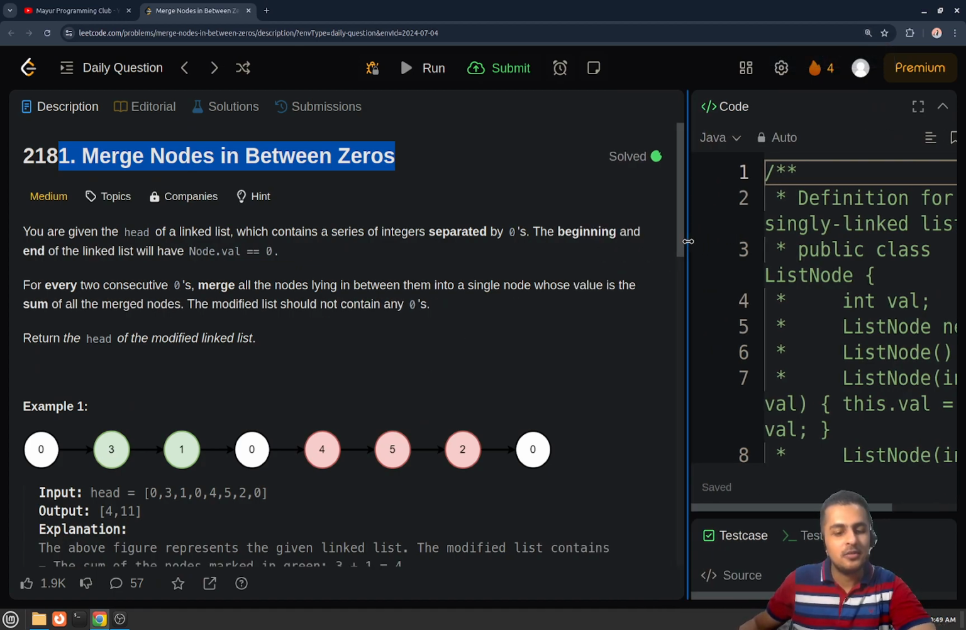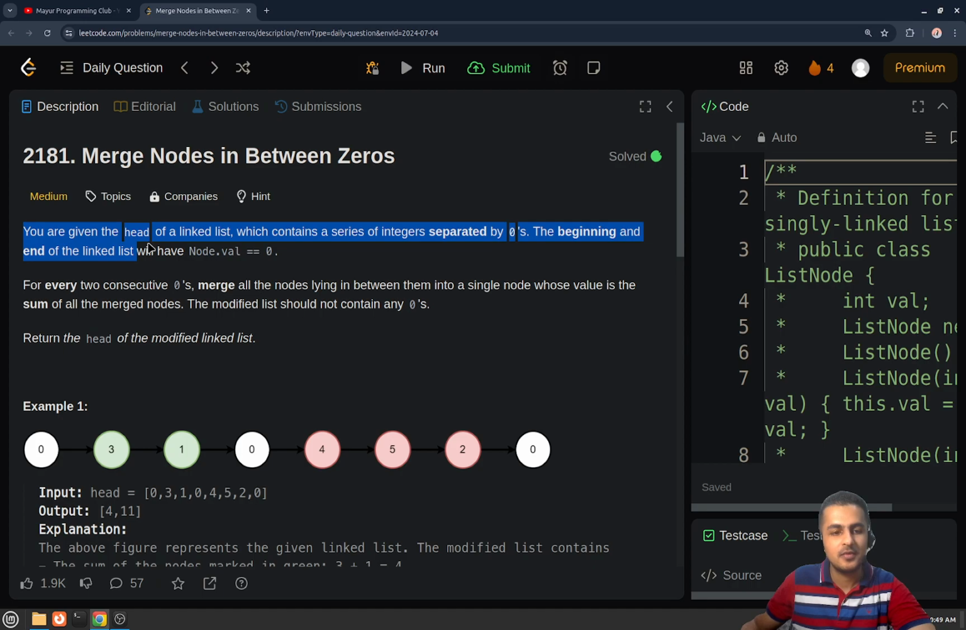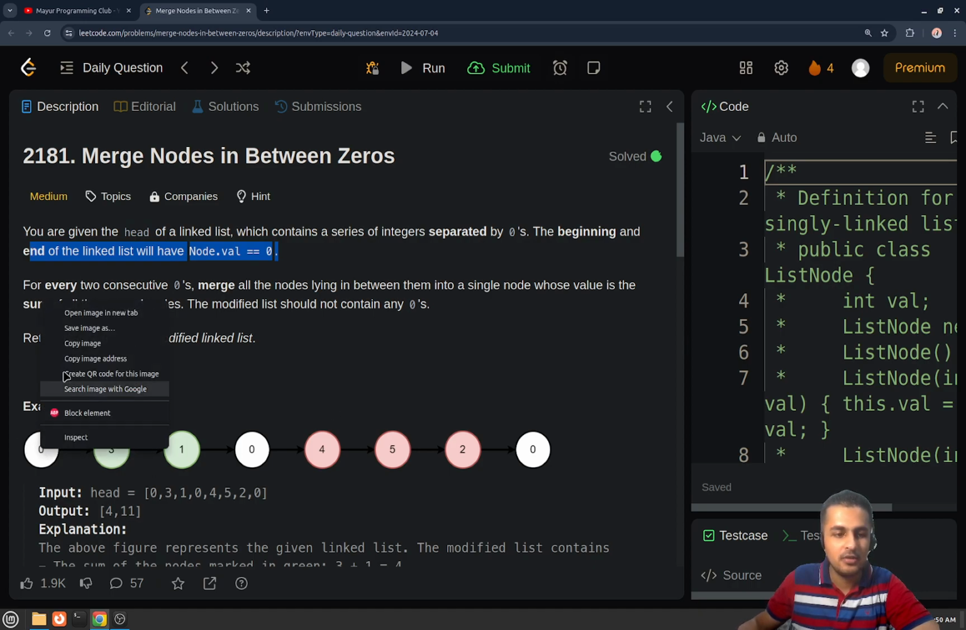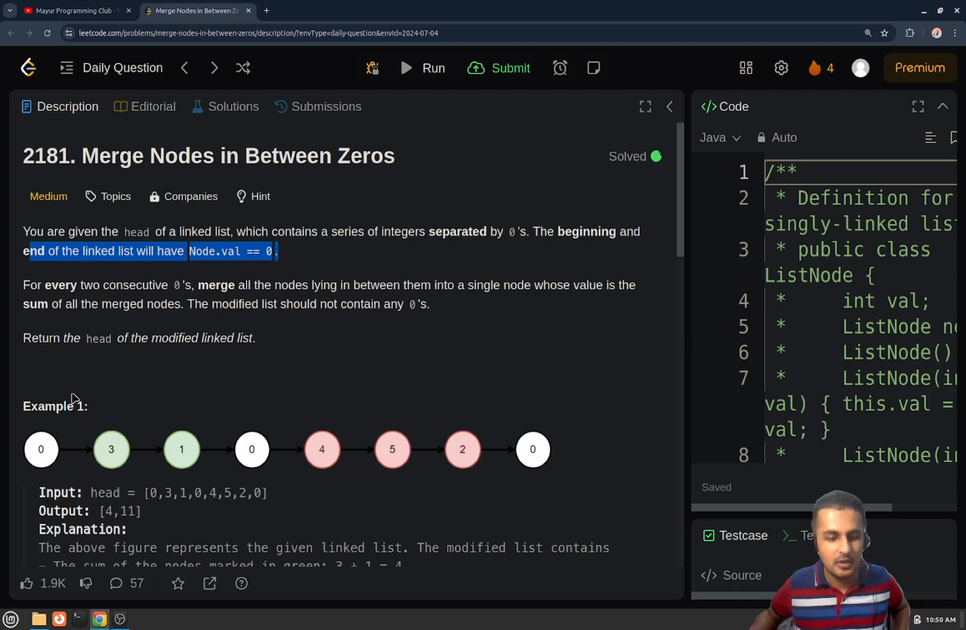You will be given a head of a linked list, and which contains a series of integers separated by zeros. Okay, so the beginning and the end of the linked list will have zeros. Okay, for example, in this linked list, if we take it to the board, let me open the board.